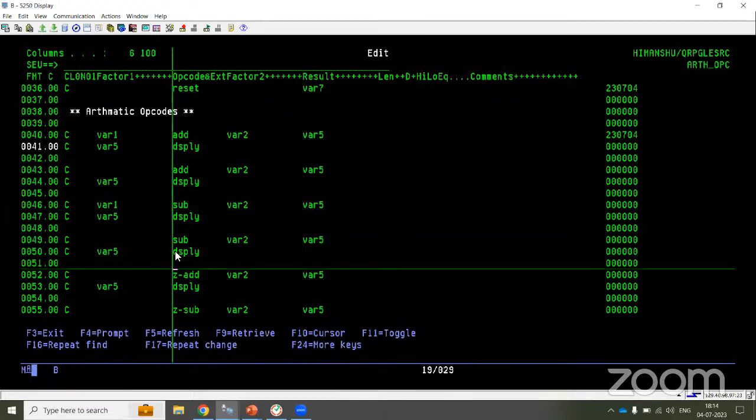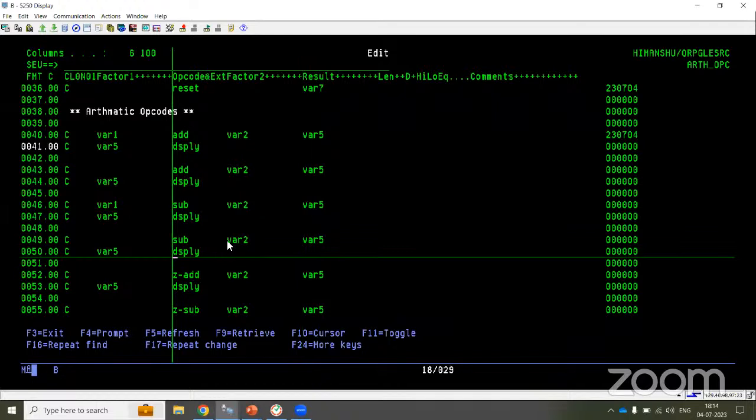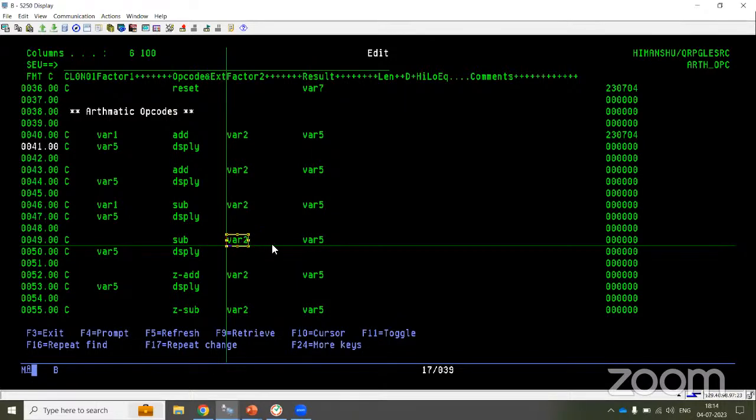But if I initialize the sub opcode like this, in factor 2 I assign variable 2, and in the result section we have put variable 5. In factor 1 we have not assigned any variable. So it will work like variable 5 is equal to variable 5 minus variable 2 and store the result in variable 5. I will show you in the debug mode.